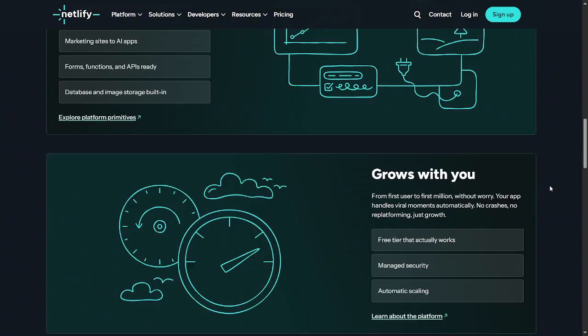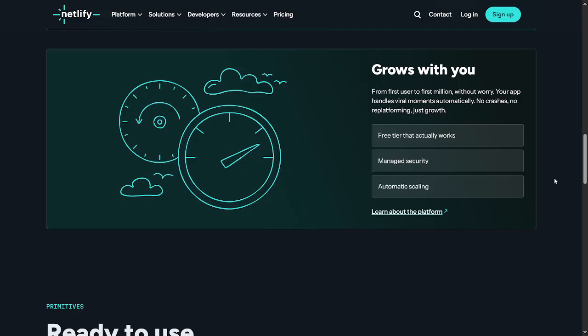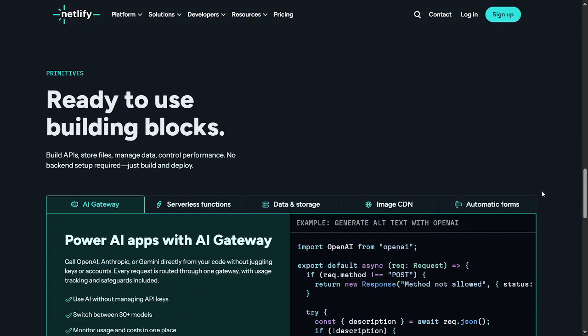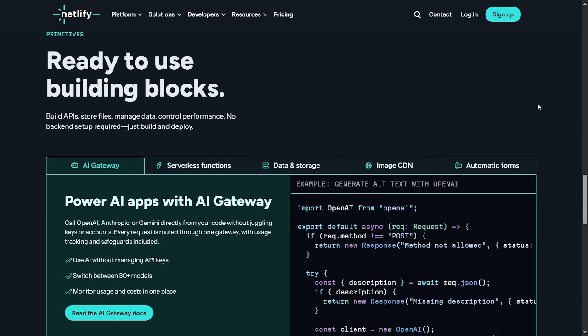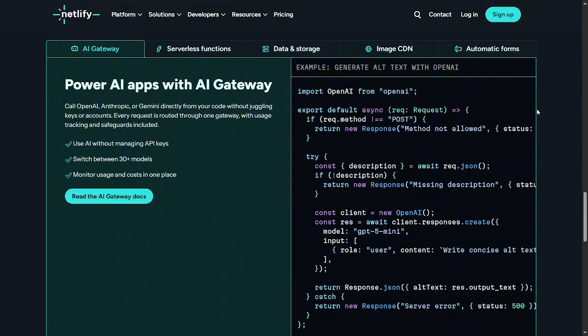Netlify also includes built-in extras that GitHub Pages does not. You get serverless functions, form submissions, redirects, and environment variables right out of the box. You can even preview changes before publishing with deploy previews, which is perfect when you want to review edits with your team or clients. The dashboard feels modern and polished, making it simple to manage multiple sites and custom domains.